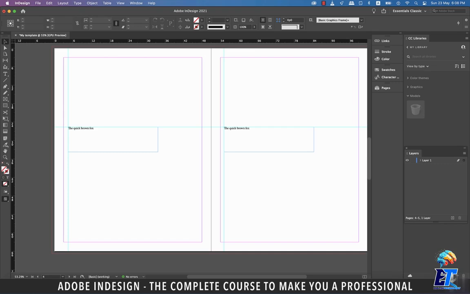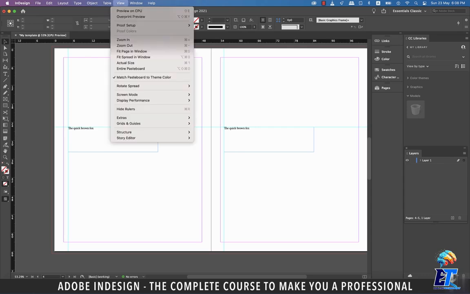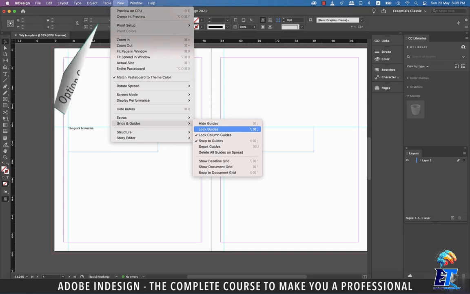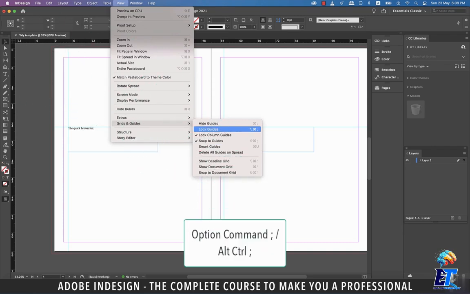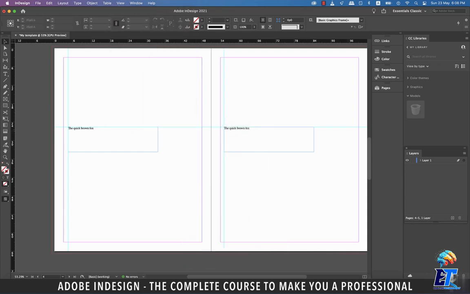Since the guides act much like any other page elements, an accidental move can make things difficult. So to prevent this from happening, you have the option of locking the guides as well. To do that, you can go to View, then Grids and Guides, and then Lock Guides. The shortcut to achieve this is Option, Command and semicolon on a Mac or Alt, Control and semicolon on a PC. And now if you try to move the guides, they won't move an inch.